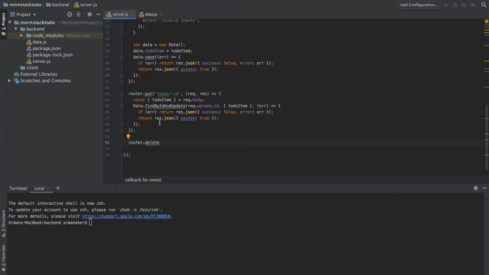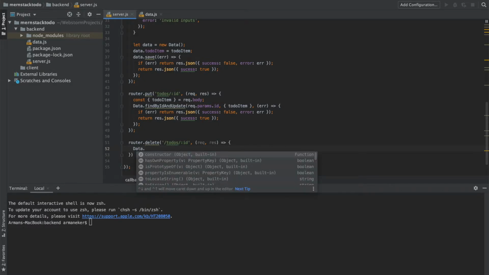Now, one more left, and this is router.delete. So as you can find out, it's the method type delete. And here we will say to-dos. Again, we will need the ID. Request, response. Here we won't have any request body. We don't need it. It will be empty. So we will say data. Now I'm going to use data.findByIdAndRemove, which issues a MongoDB find and modify remove command by a document's, again, underscore ID field.